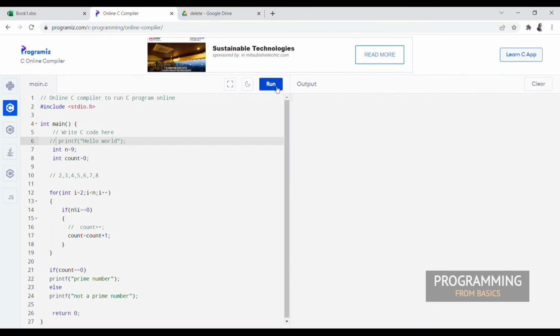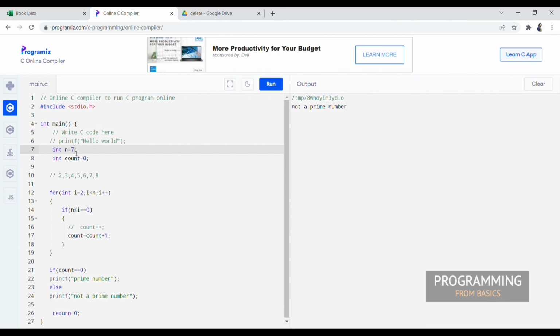If you see here, not a prime number. Now I will give 7. Prime number. Did I use any great thing which you do not know? All these things you know in your mathematics. I am just converting that mathematical language to C language. Other than that, I did not do anything.